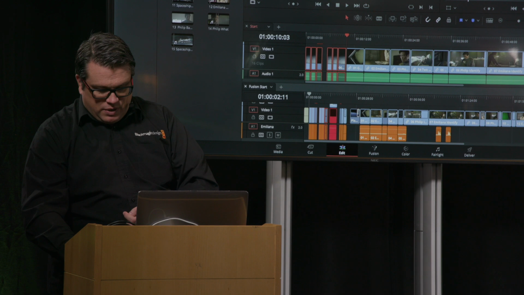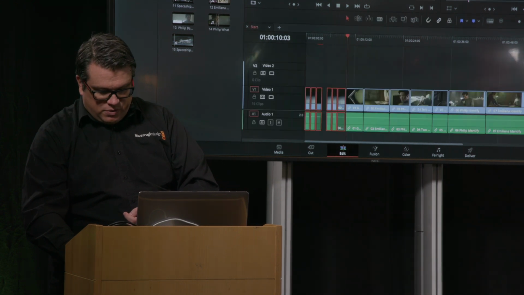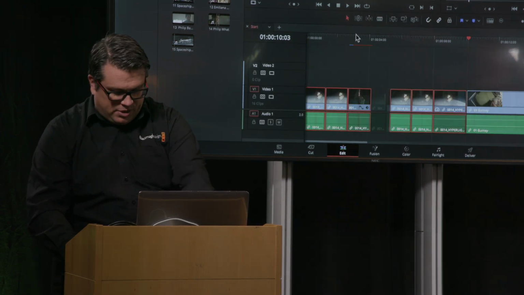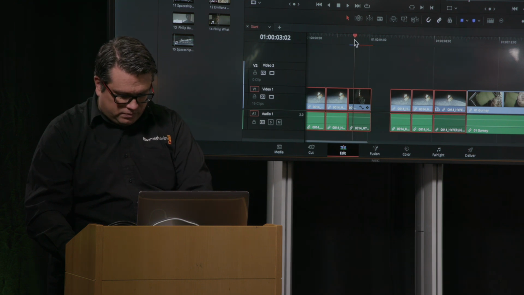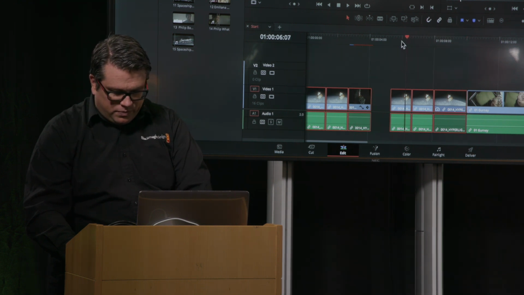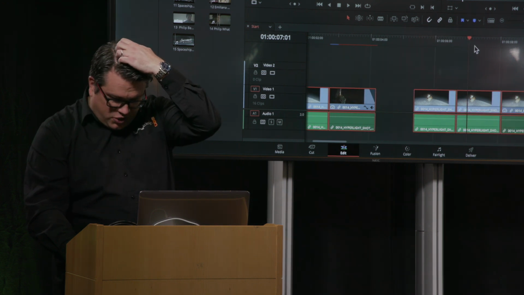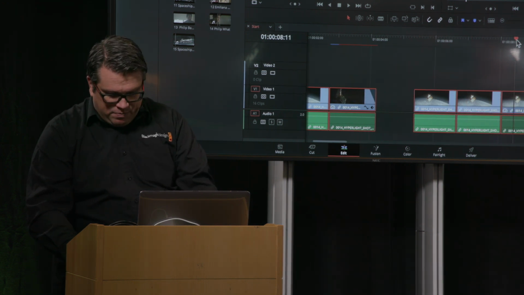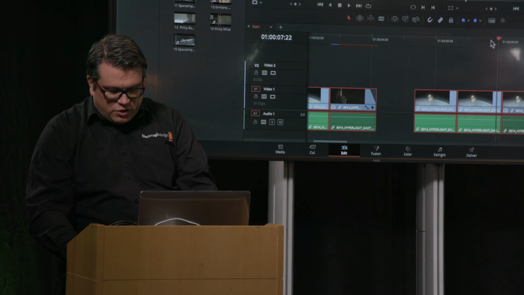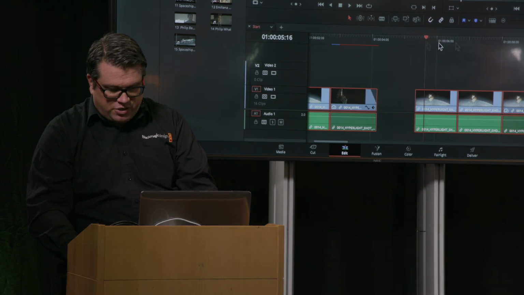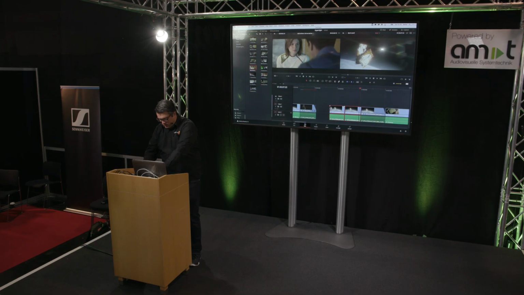So what I'm now going to do is turn off my tabbed timeline. And what I'd like to do in here is retime some of these shots. Just going to get rid of those a second.